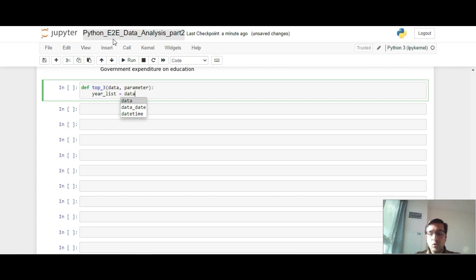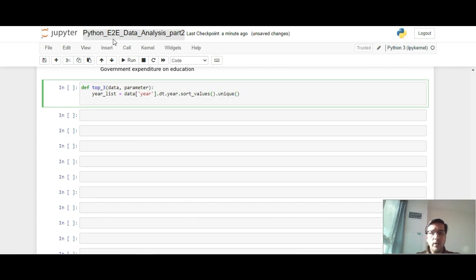So we have data, which we take, and from the data we'll also take year, right? Now we know that in our data, year is a datetime data type. So we'll call it dt.year. By this, we are only extracting the year component and not just the date or month, because we are interested in the year, and we'll sort our values. Sort values here, and we're interested in taking only the unique values out of it, right?